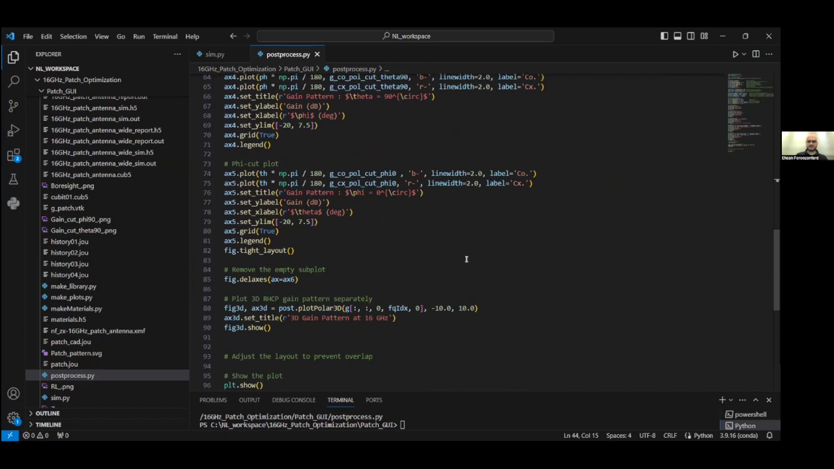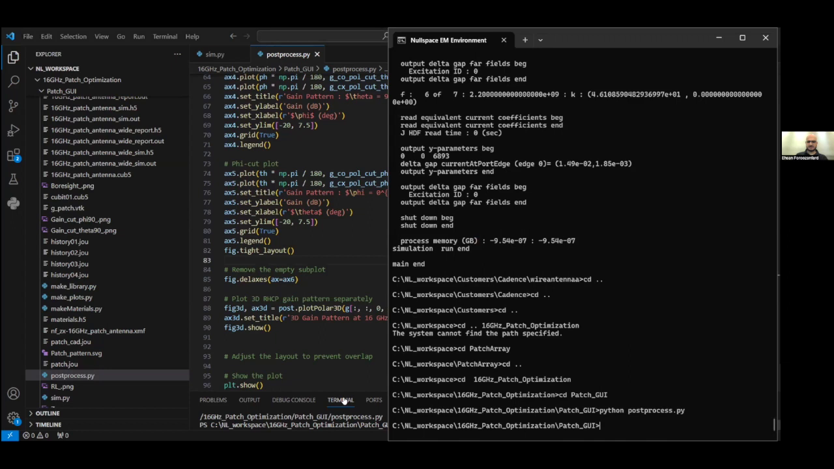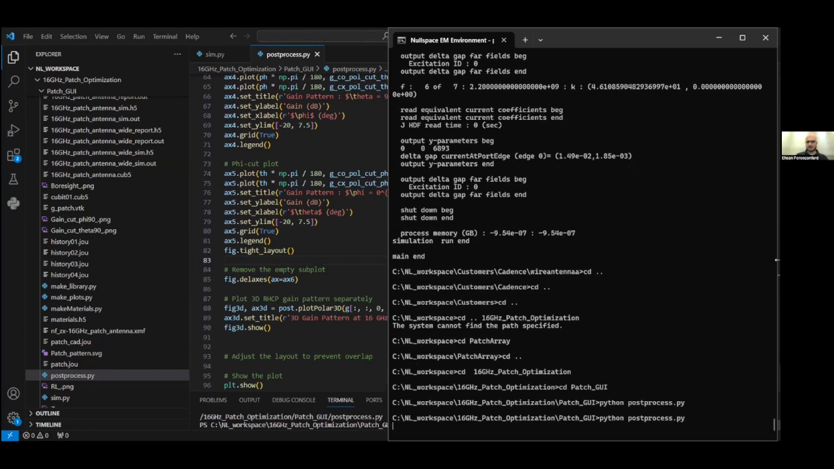If I run this, then I will be able to see the results. If you open your Nullspace EM environment and choose the right directory, then you can write Python. Now I'm calling the post-process Python. Once it processes the data, we'll be able to get the results.